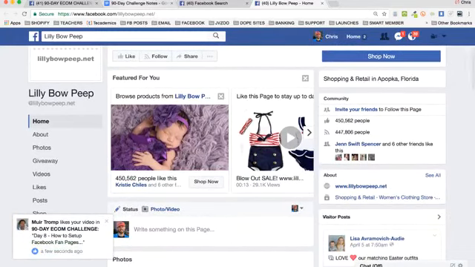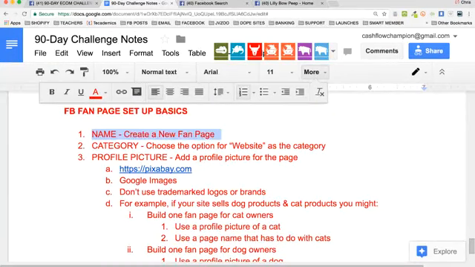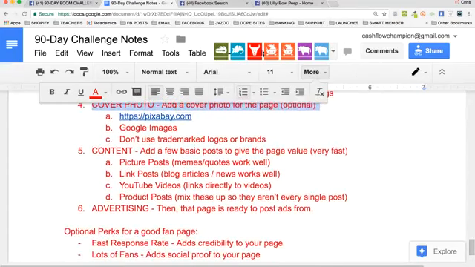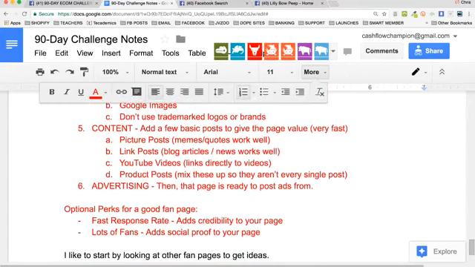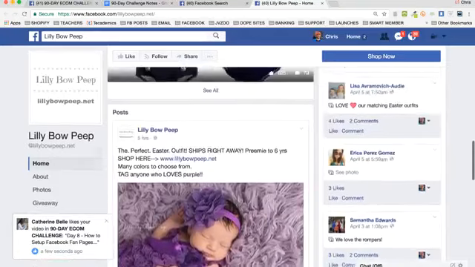450,000 likes. So this page right here has a really good name, Little Bo Peep. I don't know their category. They've got a really good profile picture and a really good cover photo. We're going to look at content. But they have lots of fans, a lot of social proof. Okay. Let's scroll down and look at their content.